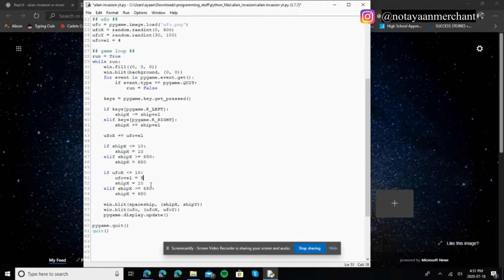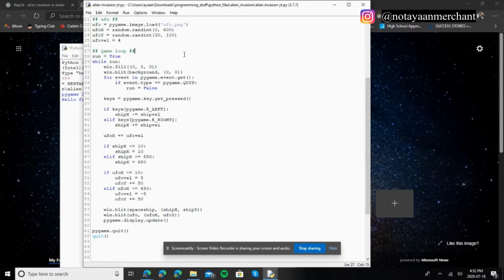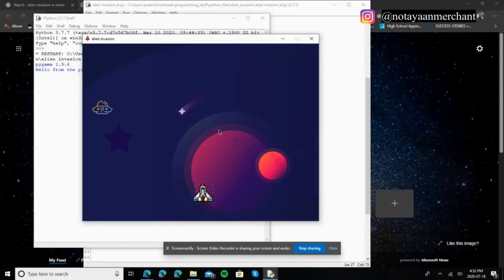When this happens, UFO well will equal to 5, and UFO y will equal to plus equals to 50. Okay, we'll delete the statement here, and here same thing, UFO, and then we'll put minus here and here. Yeah, it's fine. Now let's run it and see what happens. Yeah, there you go. Now you can see your ship is going down, or your UFO is going down, and your ship is moving right and left.